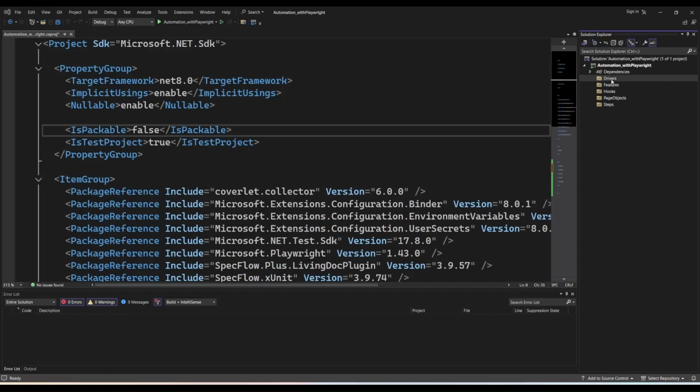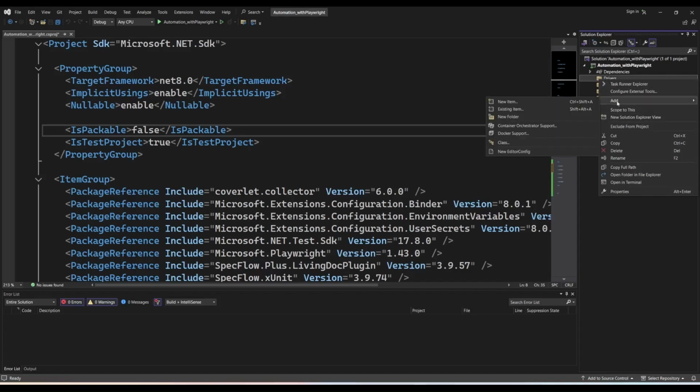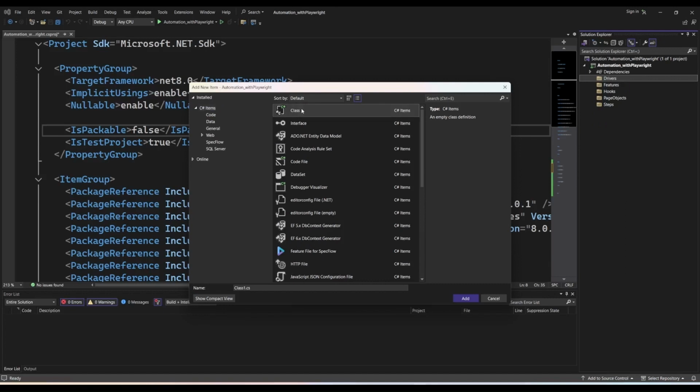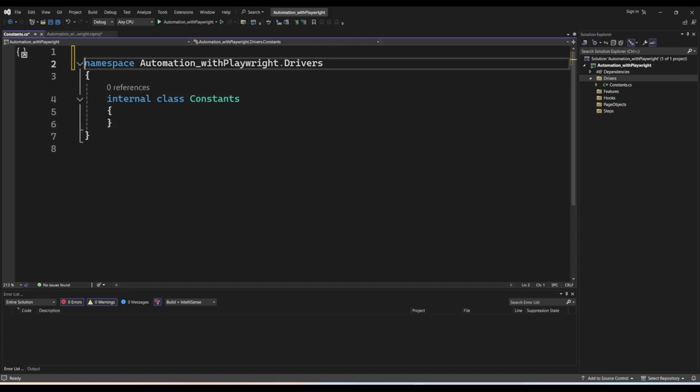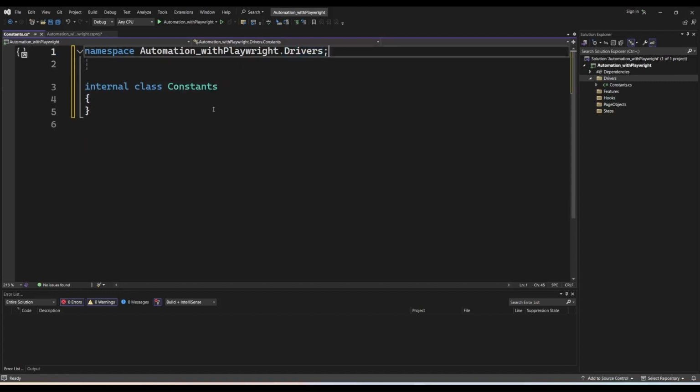Okay, so for that we just have to right click, click on add, then click on new item, select the item for class and then give the name which you want for your class. So let's say we'll give the name as constants. Okay, and click on add. So now you got this class file created. Okay, so we'll remove all these things because we don't need them for now. Okay, and just put a semicolon here.